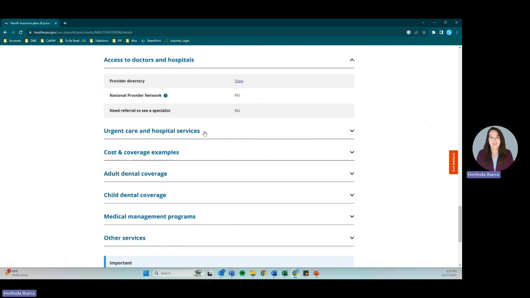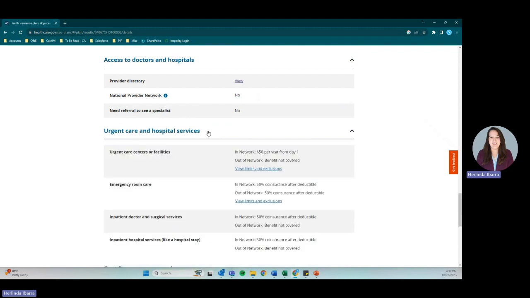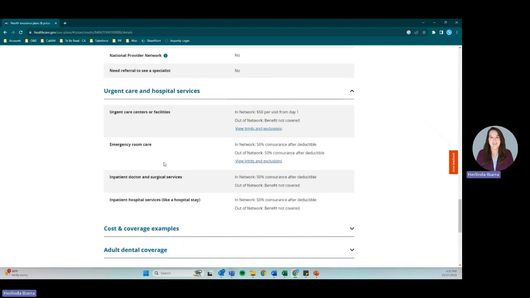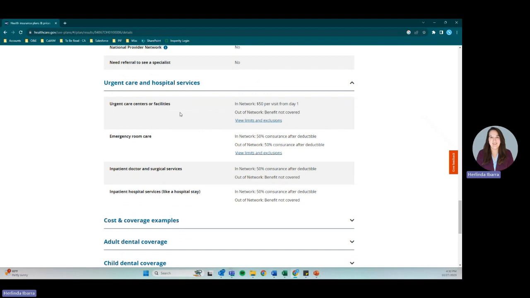I can continue on here, look at urgent care and hospital services. This is another popular area that many will want to know about. So urgent care would be $50 per visit from day one. So again, not subject to the deductible. Whereas emergency room care would be a 50% coinsurance after the deductible is met.